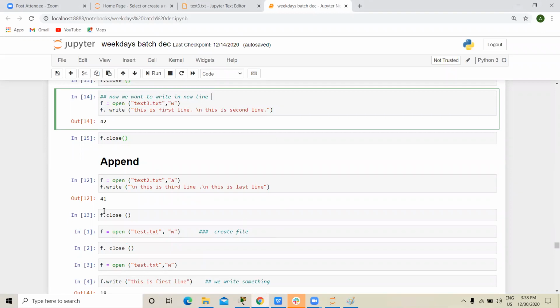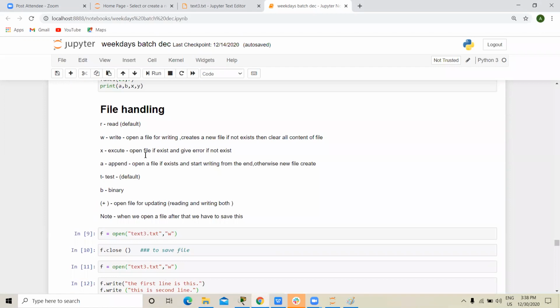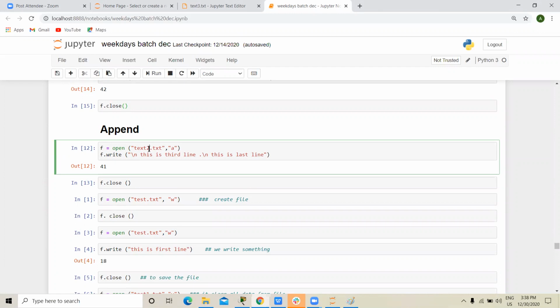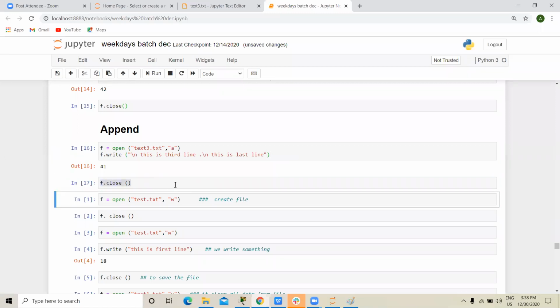Now for append, it opens a file if it exists and writes anything from the end. Otherwise, it creates a new file. So wherever it finds our cursor, from the last, it writes anything, like open, write, close. Now check.